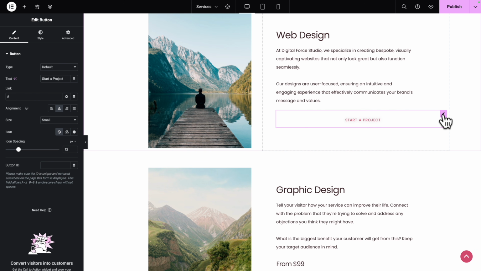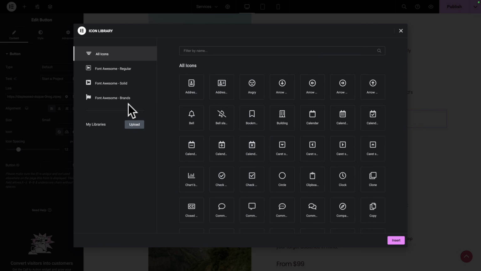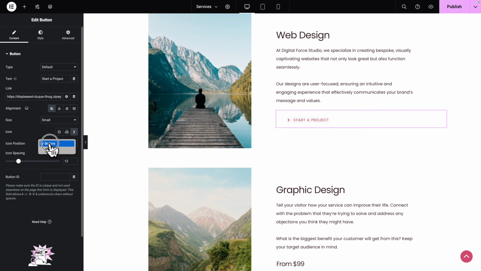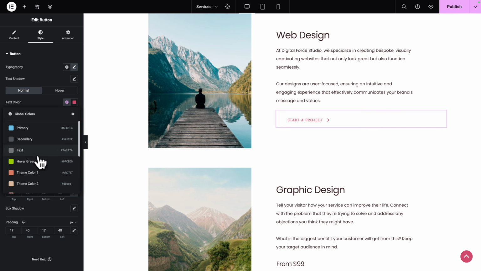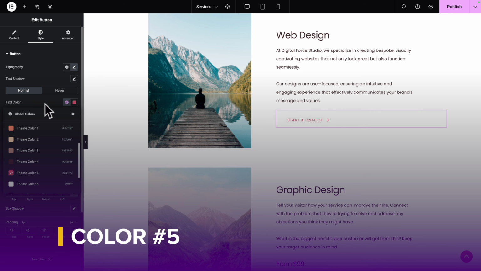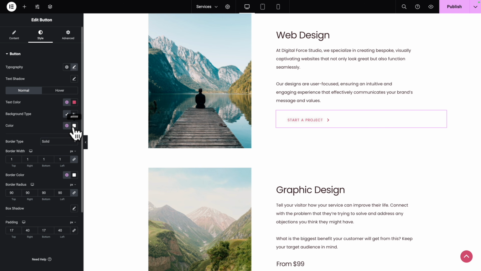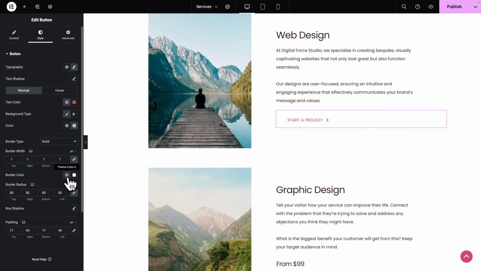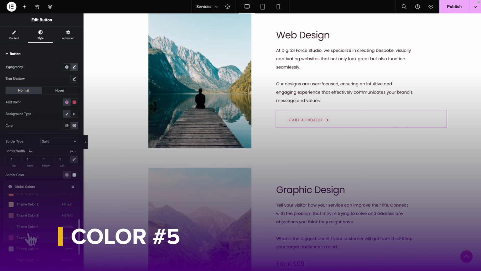So with our button selected, first of all, I'm going to remove the pound sign, type contact, and select the contact page. Then let's align the button on the left, click on icon library, type right, and let's select chevron right. Then click on insert and make sure the icon position is set to after. Next, click on style. Text color should be set to theme color number 5. Now for the background color, you actually want to click on the color here and drag the opacity slider all the way to the left. Now the border color should be set to theme color number 5.